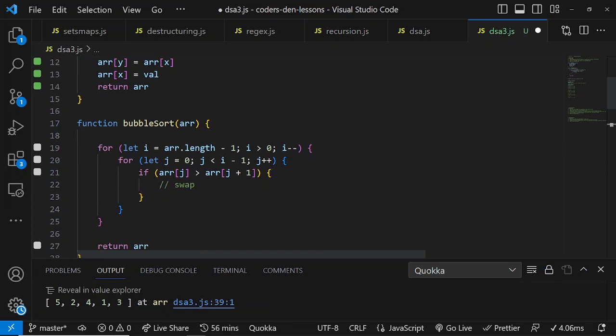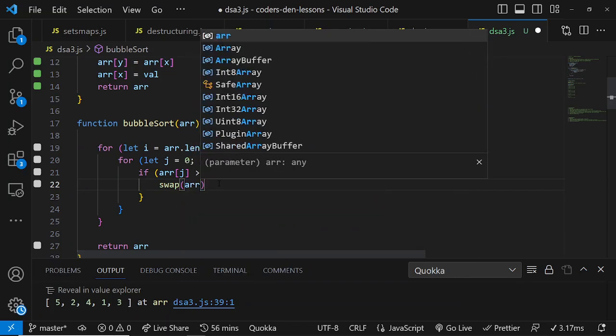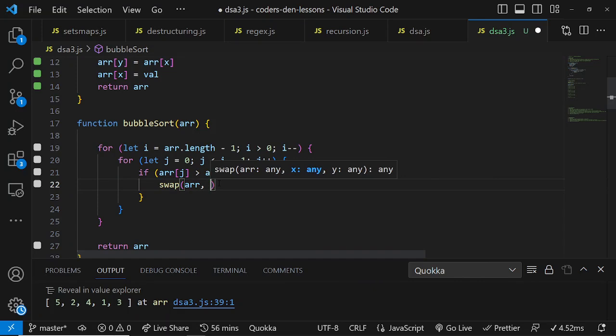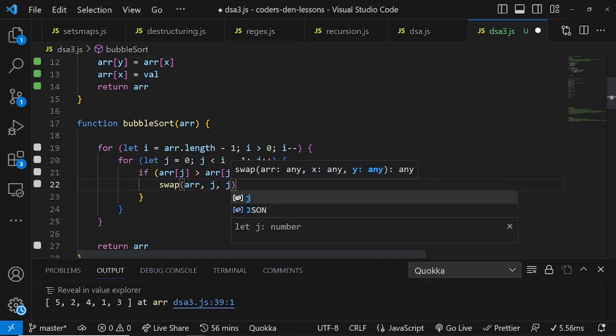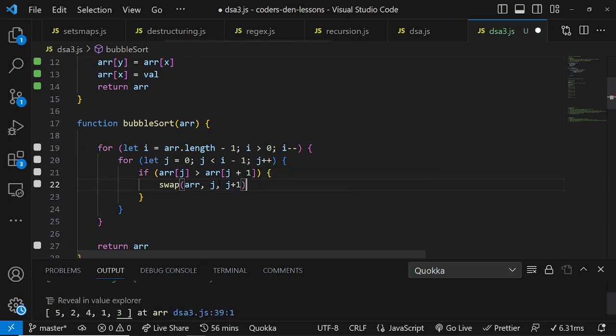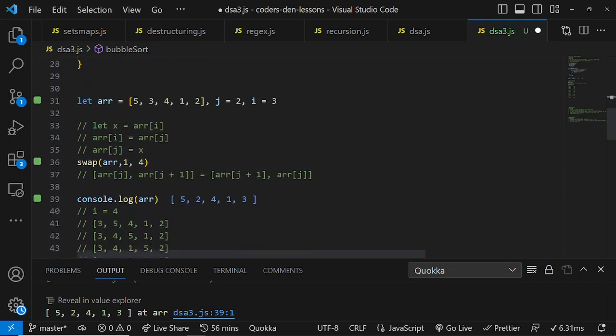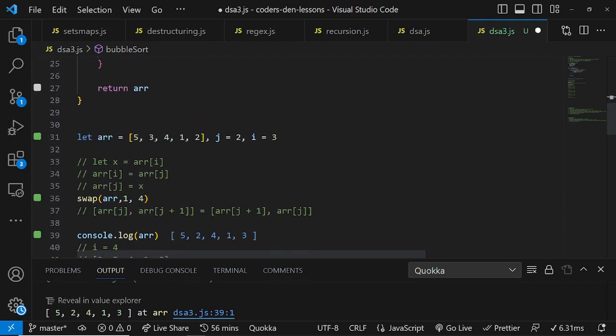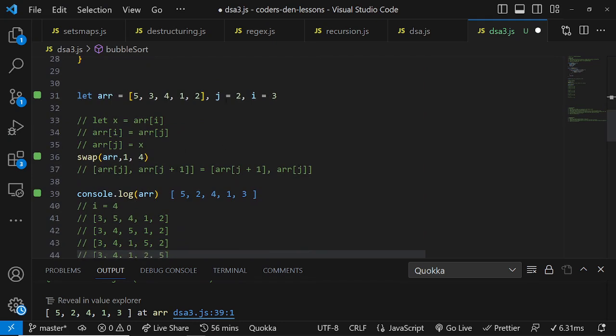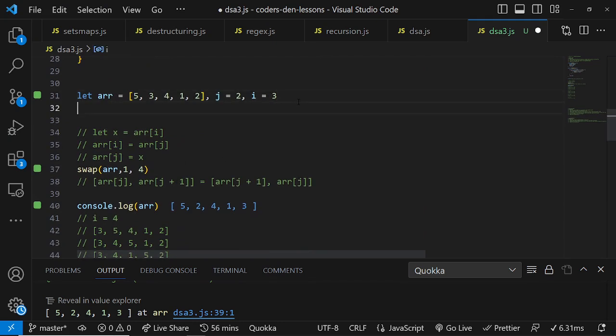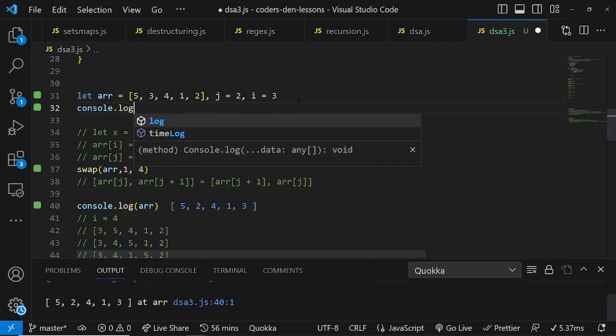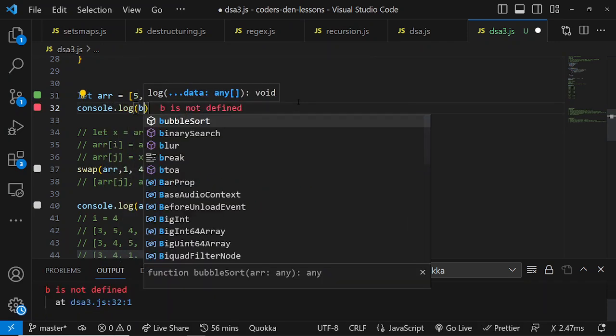Okay, so in here we can just say if array[j] is greater than array[j + 1], what do we do? Swap array, j and j plus 1. That's it. So this is our array. Let's console log bubble sort.